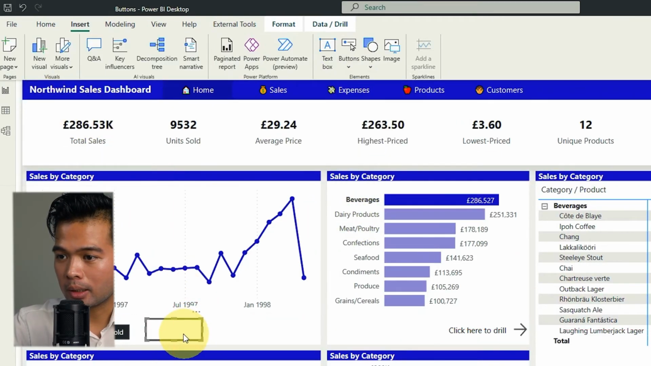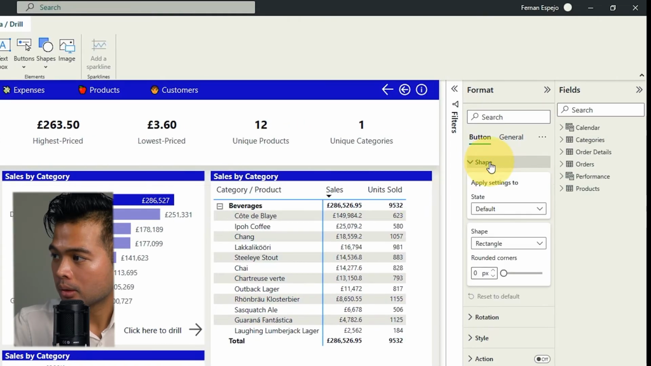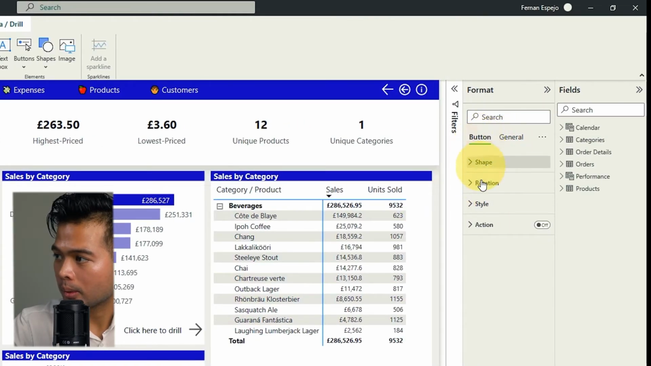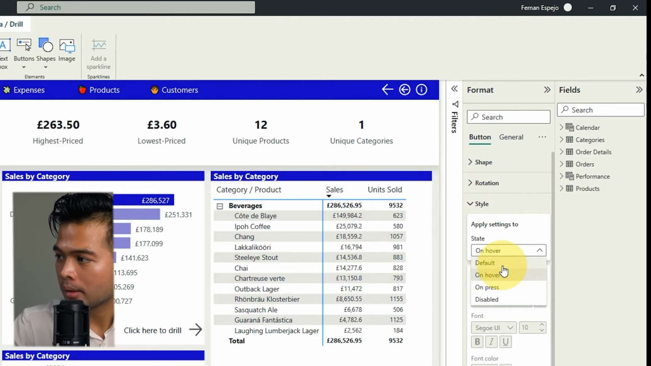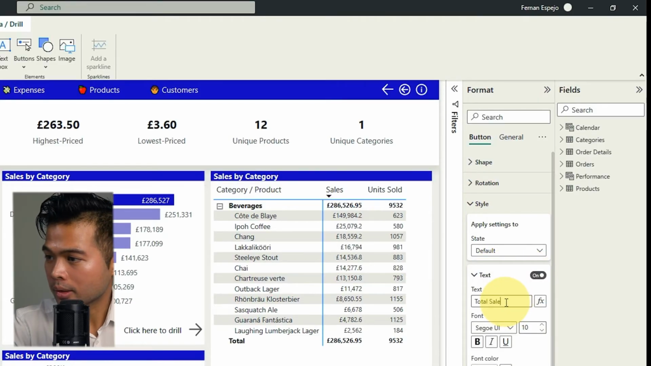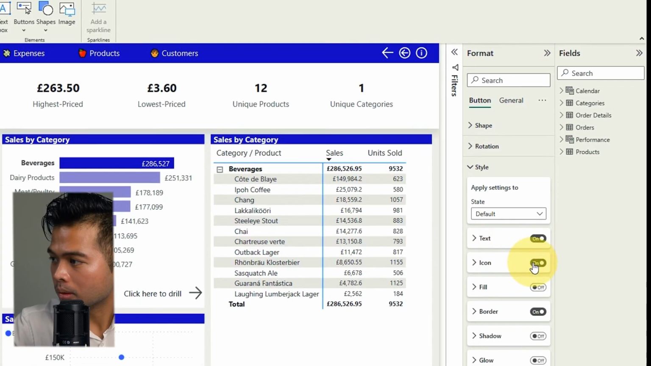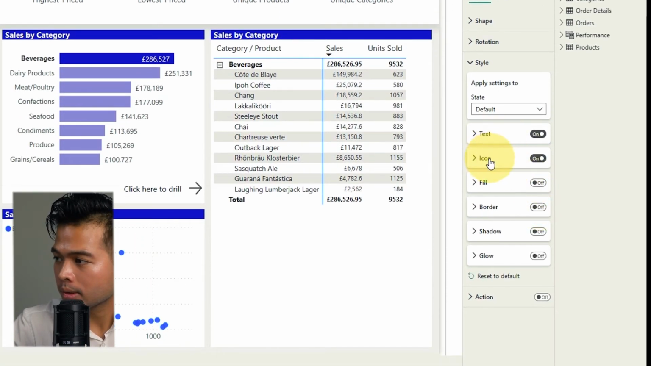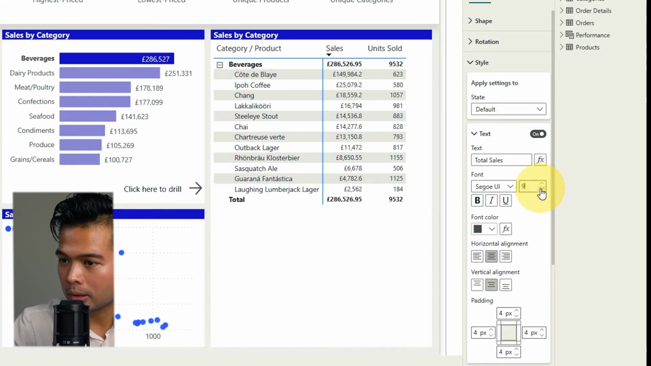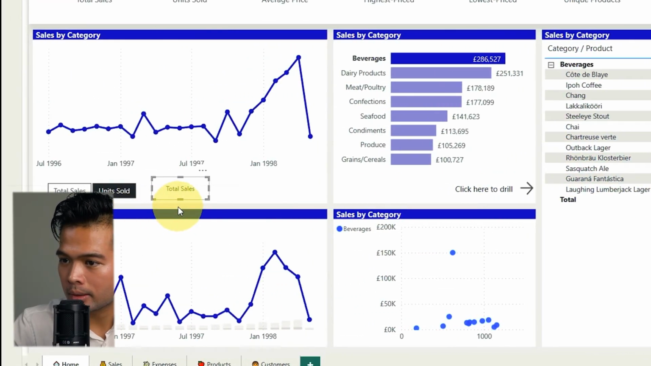I'm going to name this one total sales, wherever I can find it. By default, total sales, we'll say no borders. I'll make it a little bit smaller like this.